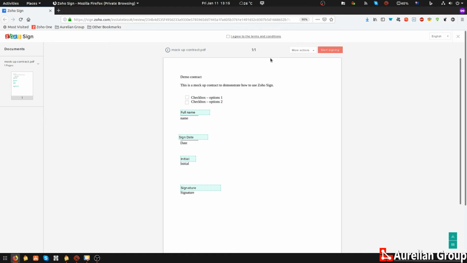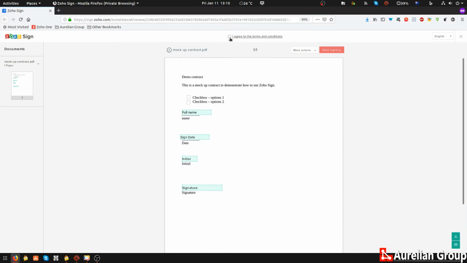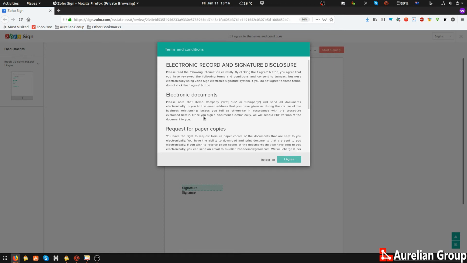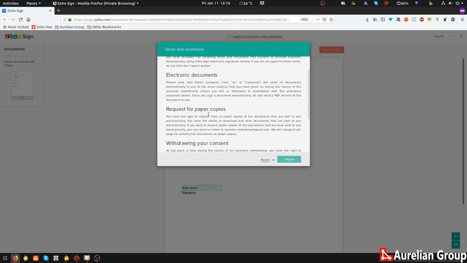So when the recipient of the contract receives the email that you need to sign a contract, there's a little button that says, okay, click here to start signing. So start signing. Okay. The first thing that needs to happen is that the person needs to agree to the terms and conditions, because we're dealing with a legally binding contract, or potentially legally binding contract. So let's just read the terms and conditions. And here it says, okay, this is an electronic document. You can get a paper copy of it.